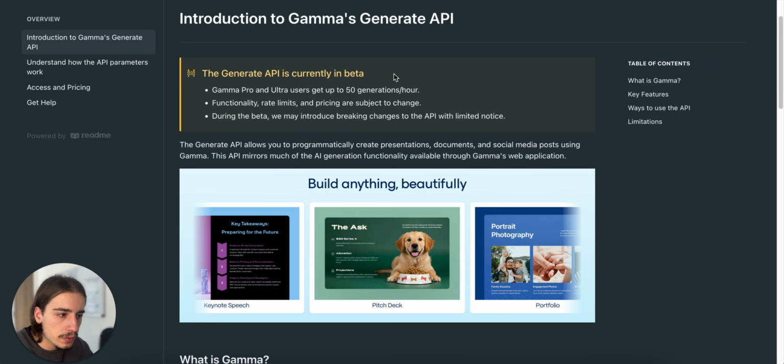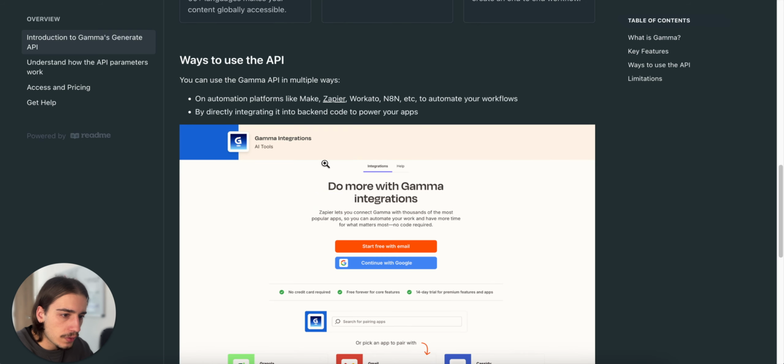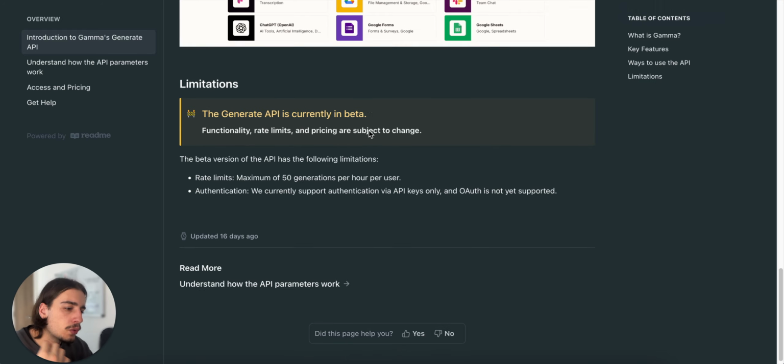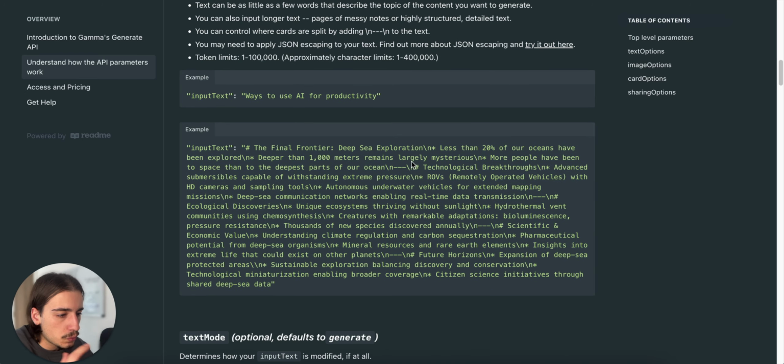There are a few different things with the API at the moment because it is in beta. So Gamma Pro and Ultra users get 50 generations per hour. I mean, that's pretty solid. And then, yeah, just a few different bits. I'll leave all the links in the description to this, and you can come in here and read it through. But again, I've put a cheat sheet together with just a few different things that you can copy and paste straight into your request if you wanted to change a few things here.